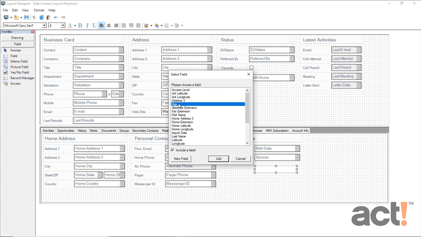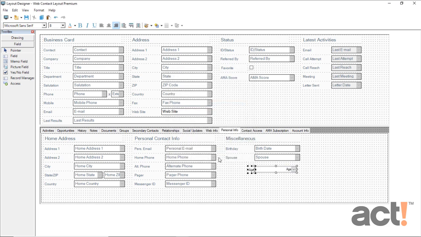So from here, I'm going to choose Age to highlight it. And I also want to add a label that says age next to the field, so I'm going to make sure that the Include Label box is checked. And now I can click the Add button. The age field now shows up beneath Spouse, and at this point I can click and drag the label and the field to wherever I want it to exist.